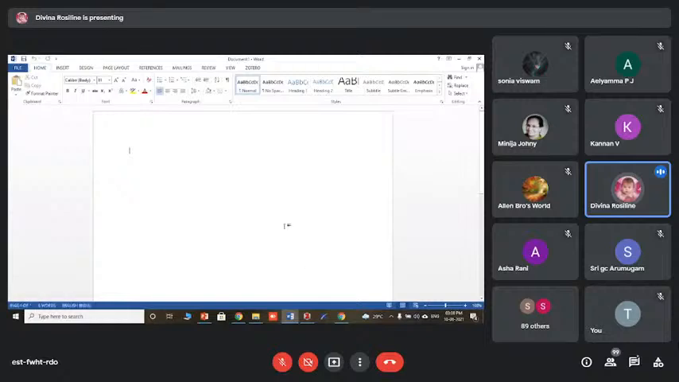Actually, while showing to you, my Zotero has gone from the Word document. Just now I reinstalled. That's why.